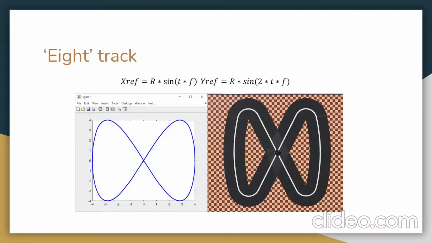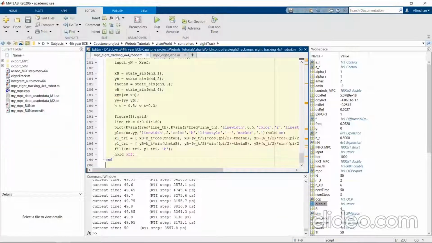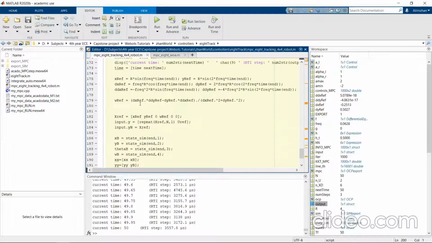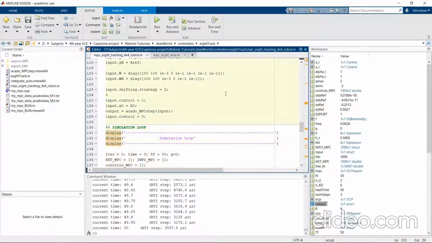The next algorithm is the 8-track. It's called 8 because of the form of the number 8. Here you can see the formula of the x and y coordinates, the trajectory, and screenshots of the simulations in Matlab and Webots. The code of the 8-track algorithm is similar to the circle track algorithm, except we calculate the x and y coordinates, the trajectory, and angular velocity differently.